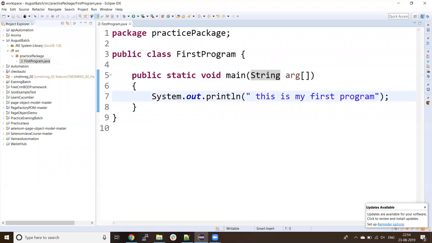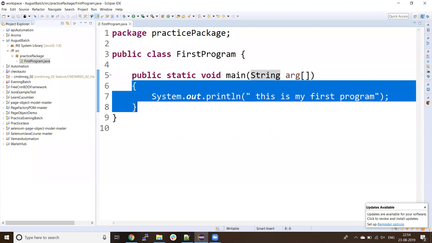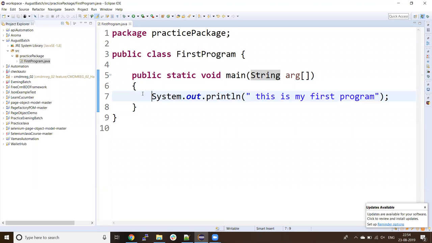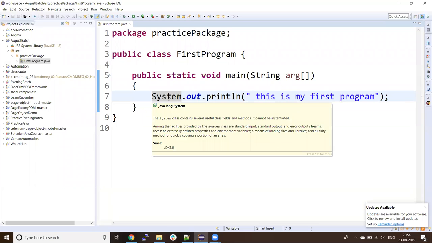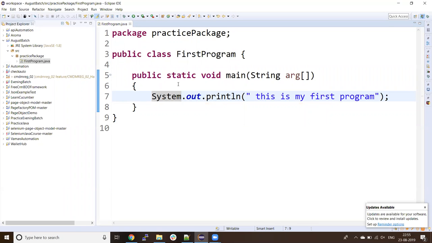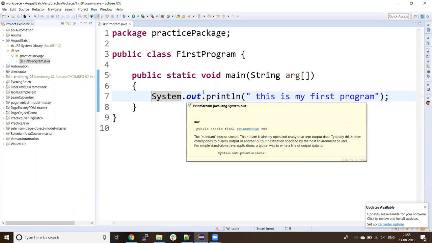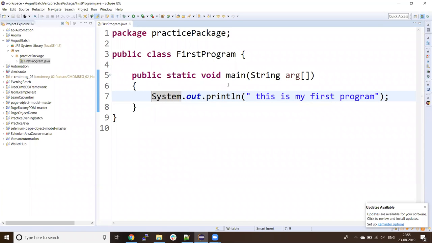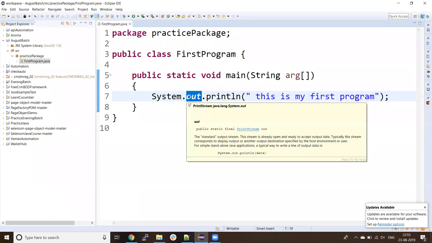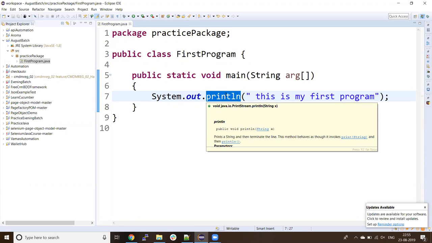And whatever you write inside the main function has some scope. Its scope starts from the 6th line and ends at the 8th line, that's it. We have just one command here, system.out.println. This is case sensitive, meaning you cannot write a small s in system, then out, and then a capital letter in print. The syntax is you have to write it this way only, otherwise it will give you an error.